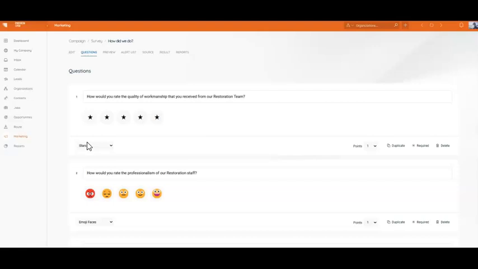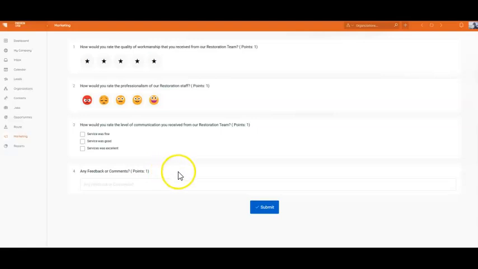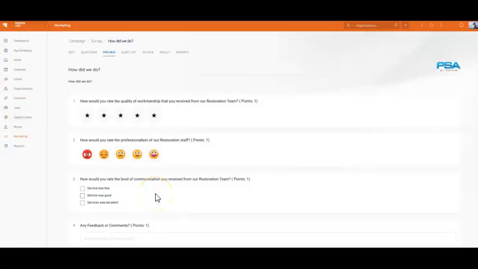Next, we want to select Preview to review the questions and how they are to be answered. And when you are satisfied with the setup, select Submit. Once the setup has been completed, the Publish button must be selected for the survey to send.